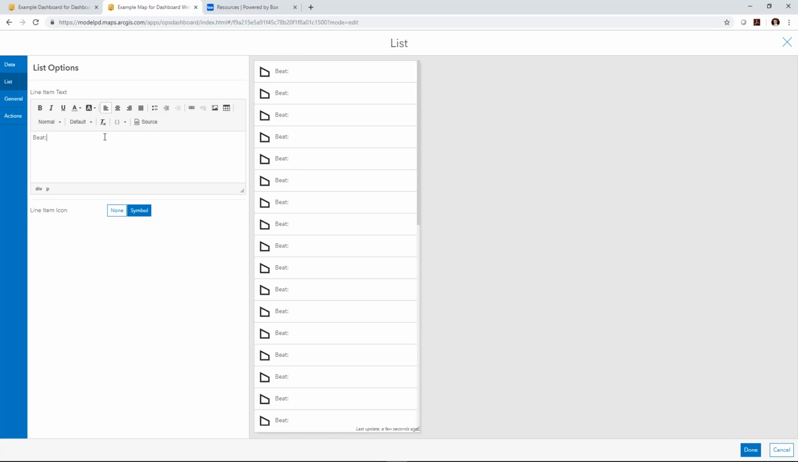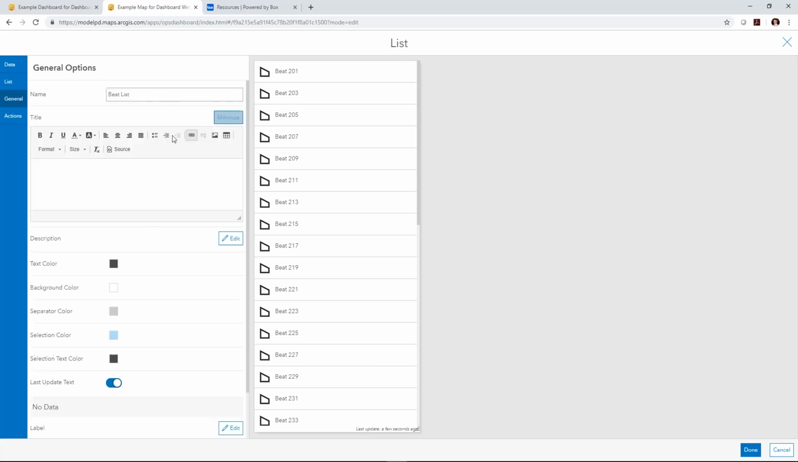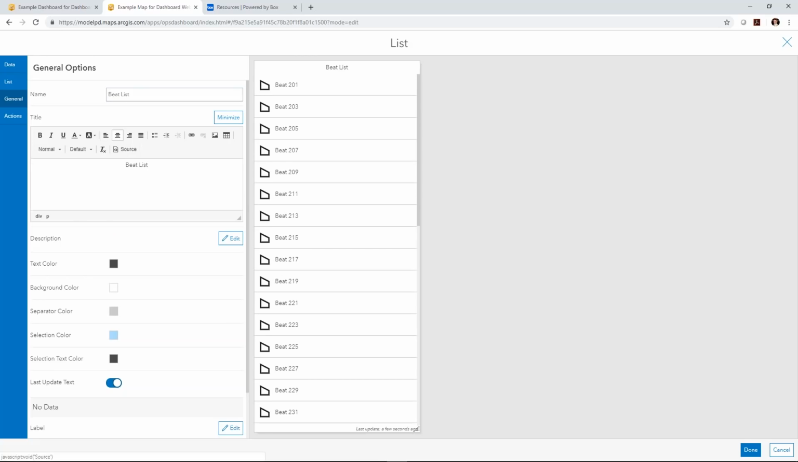So I'm just going to say beat colon space, and then I can use this button with the brackets to pick and add in dynamic values from any field in my layer. So now you can see that is what's being shown. I don't actually need that colon, so I'll get rid of that. And now I've created my kind of custom feature name for each individual feature in the list. I'm going to give this a name, beat list, and a title. And I'm good to go.